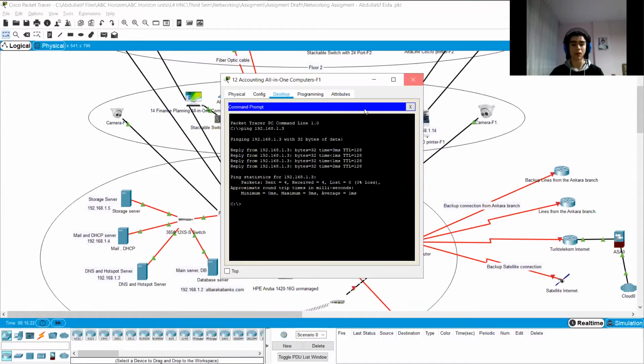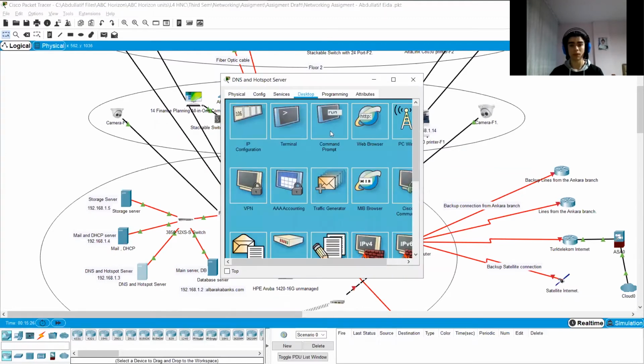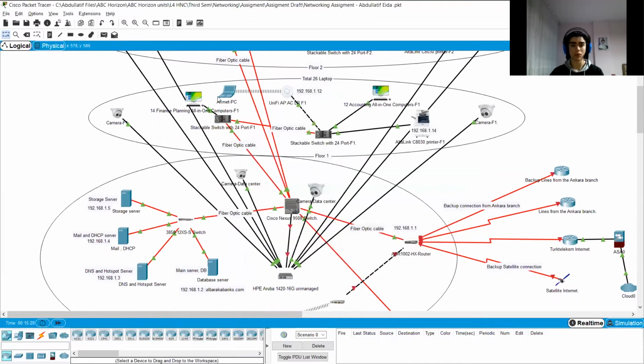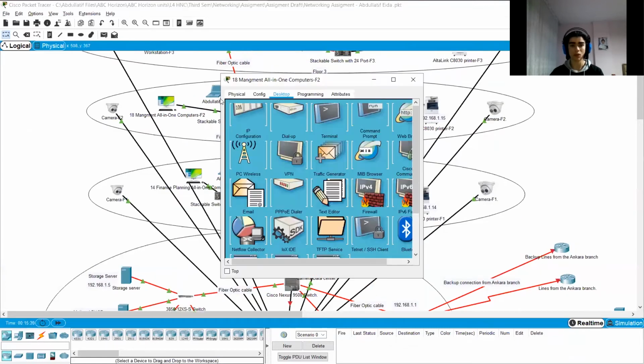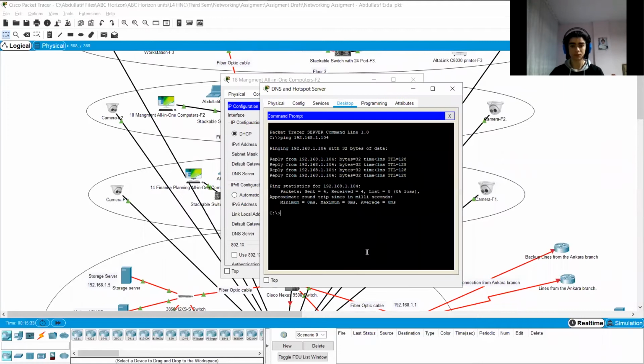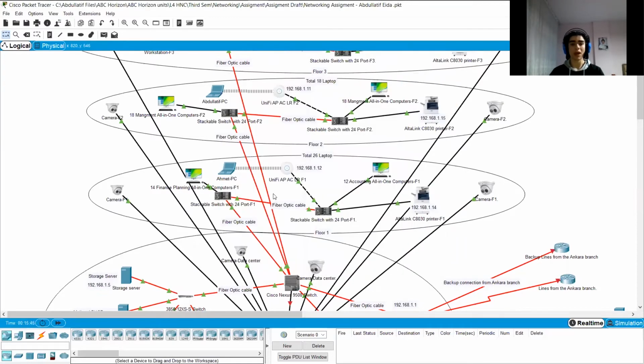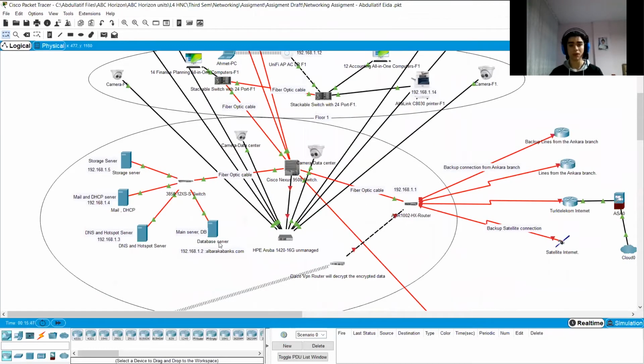I wanted to ping from the server to any device. Let's go desktop, command prompt. Let's choose a random one, or let's get one from the second floor. IP configuration, 107. Okay, 107. As you see, we got the first one, the second one, the third one. We sent 4, received 4 without any problem.